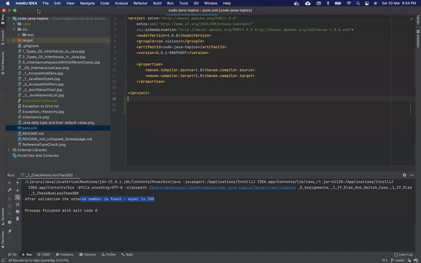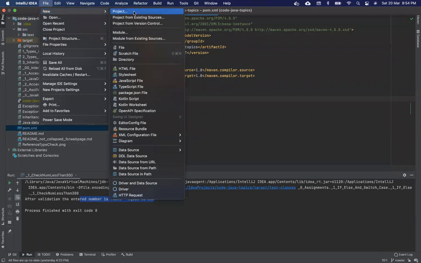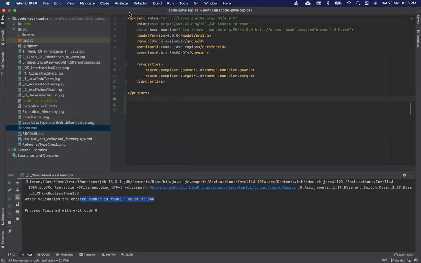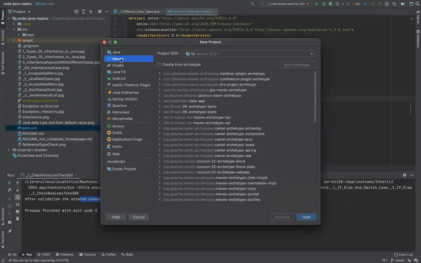Once your IntelliJ is up, you can go to File, click on New, and click on Project. Once you click on Project, you're going to see something called Maven here. It will also show you whatever SDK or JDK you've installed. If you install JDK 1.8, it will show you JDK 1.8.